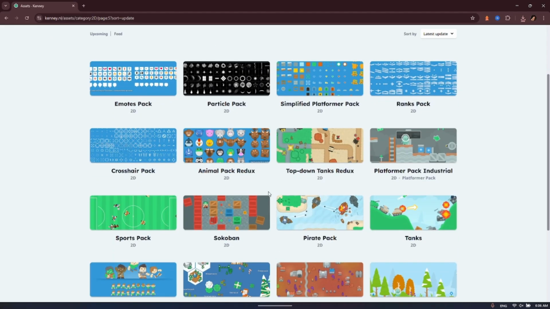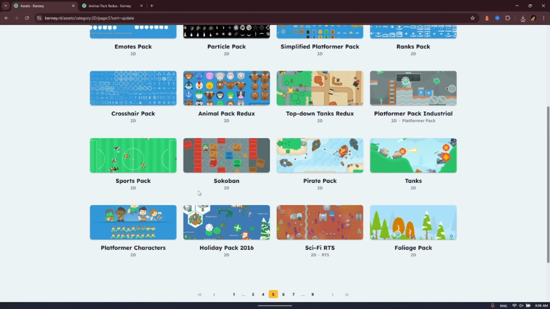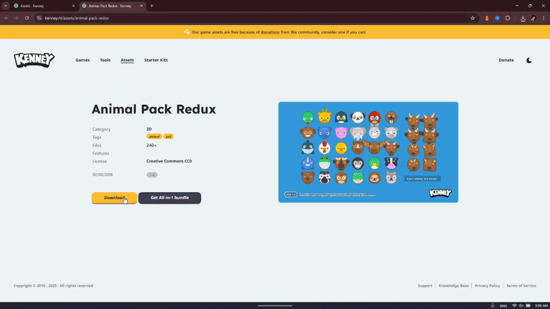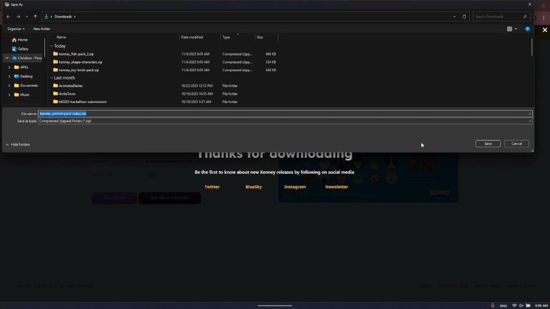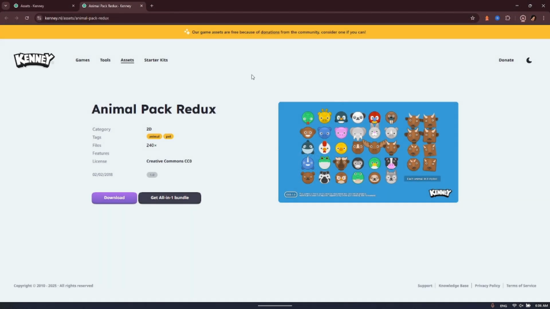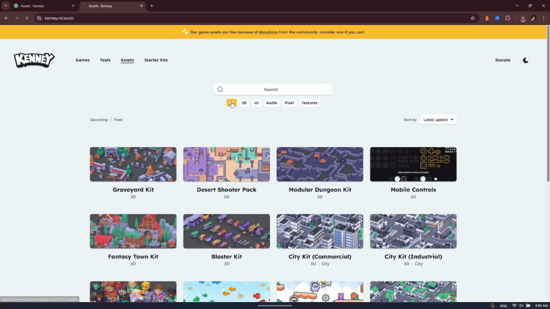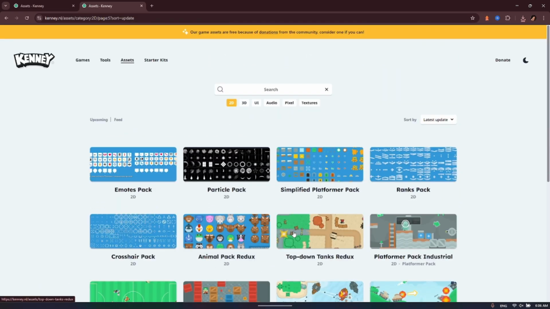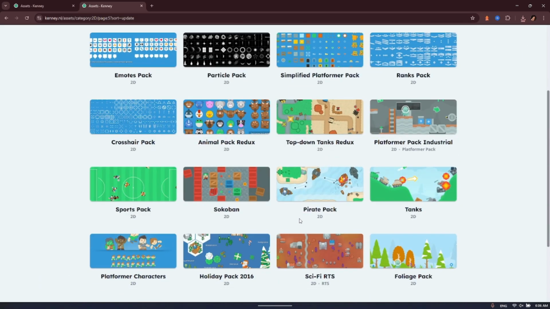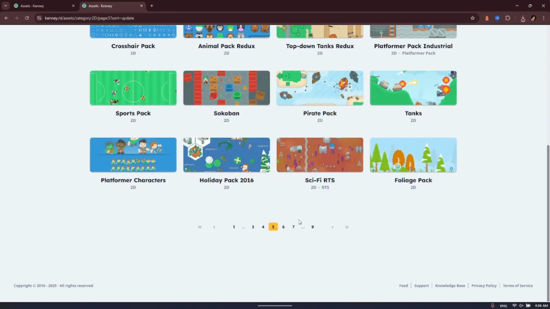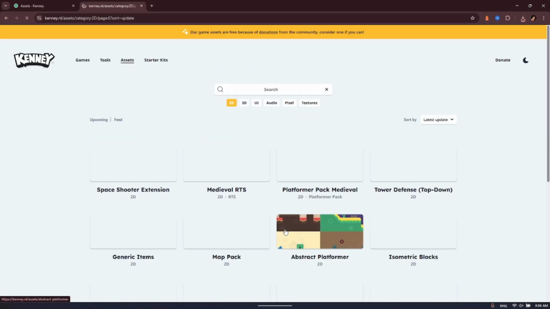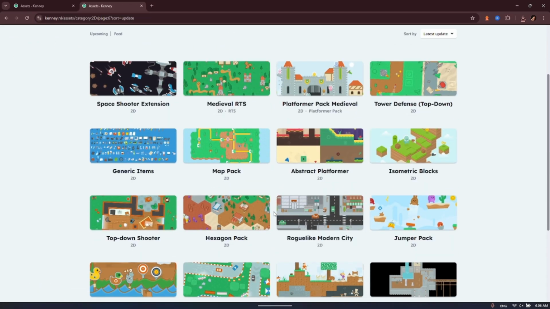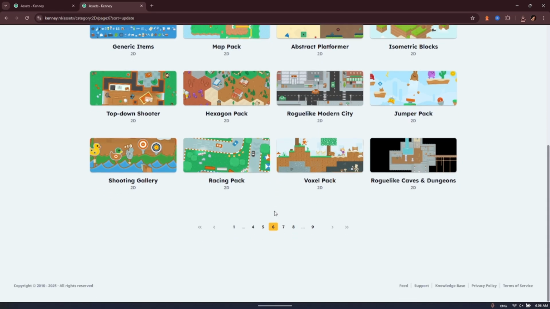Oh, the animal pack looks good. That might be good. Let's take a look at that. Yeah, that's good. Maybe we can use that for like an animal matching game of some kind, or even animal sounds. What else do we have? It's good to take a look and see what kind of things that you want. You might only just want backgrounds, or you might want specific characters, if you're making some kind of top-down game.